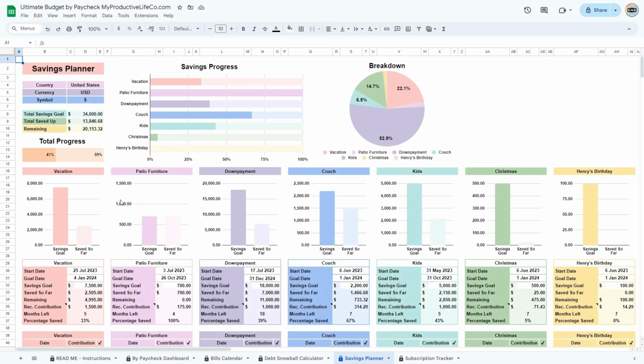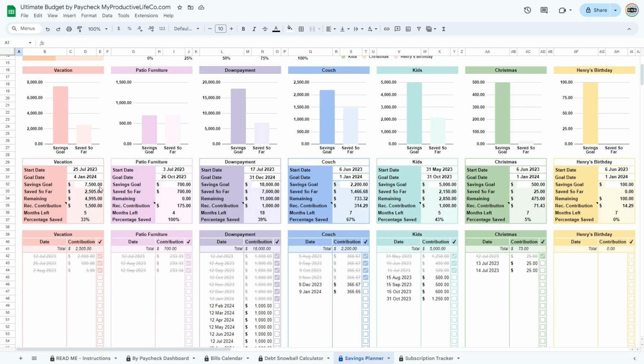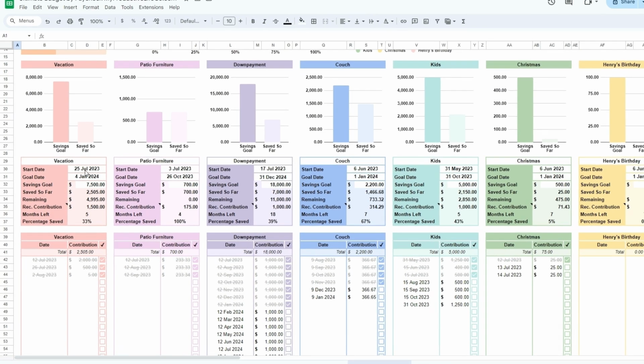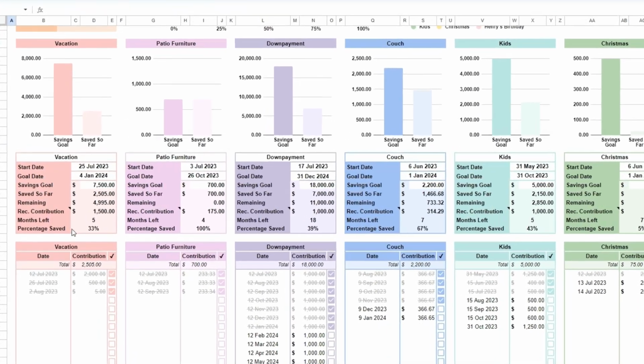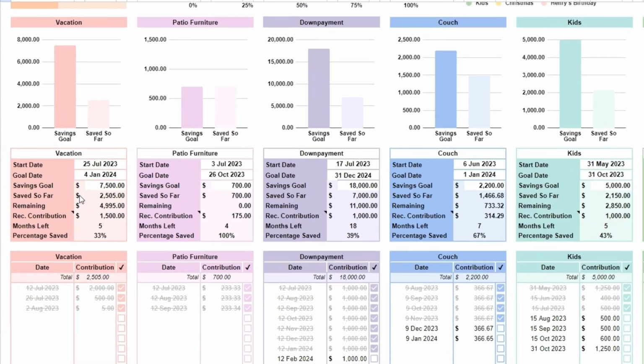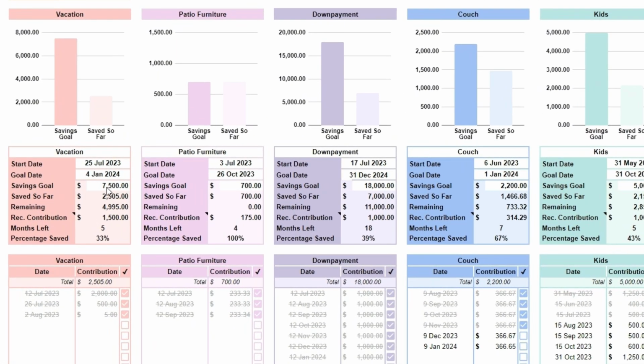Now, go to the Savings Planner tab. The Savings Planner spreadsheet is a dedicated tool for setting and tracking multiple savings goals, such as building an emergency fund, saving for a vacation, or planning for a large purchase. You can define your target amounts for each goal, and the spreadsheet automatically calculates how much has been saved so far and how much remains. With options to log contributions, you can see your progress and estimated completion date for each goal, helping you stay organized and motivated. Start entering all the things that you wish to save for.